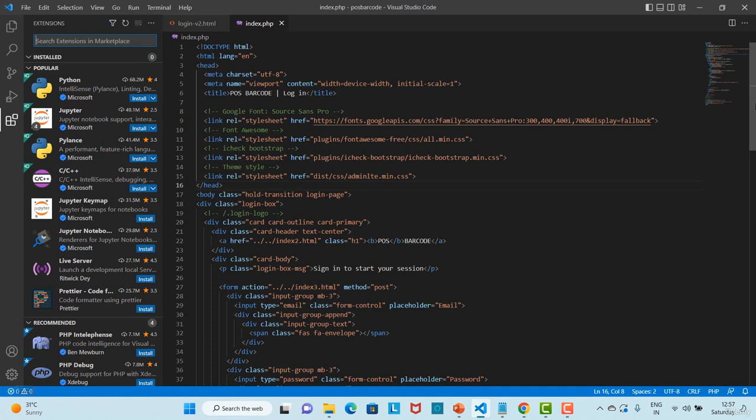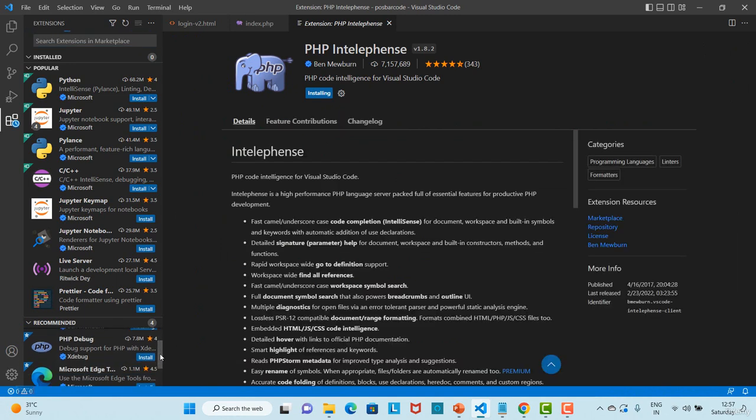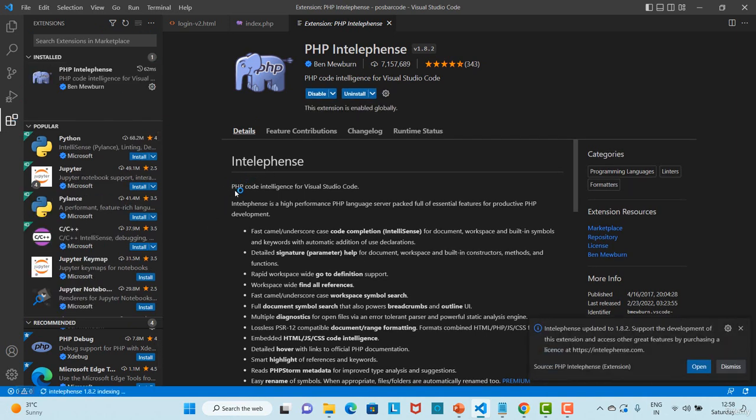So how can we install these? Simply, you can see here the simple list of PHP extensions. It is recommending us extensions for PHP, so we can install this. Let's install the first one, PHP IntelliSense. Okay, it is installing, and we can read about this extension from here. You can see IntelliSense and PHP Code Intelligence for Visual Studio Code. If you want to read about it, you can read it from here.